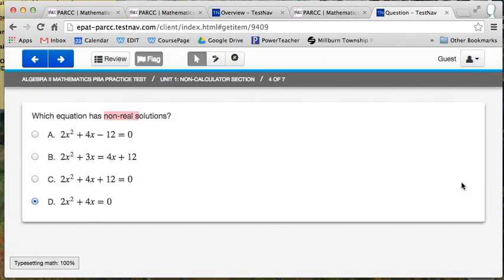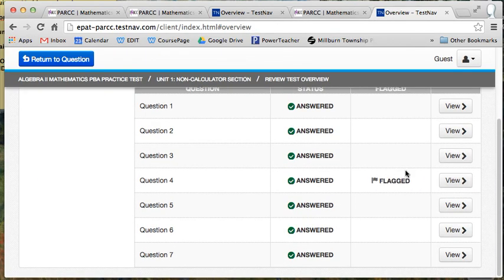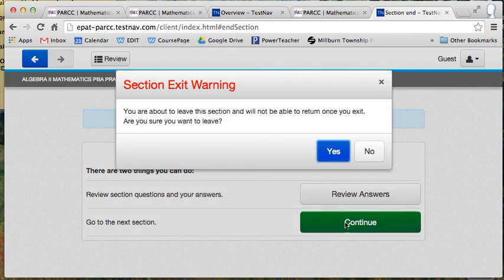And then I'll go to this one. You know what, I want to change it to this answer, who knows. Back to the review, and I'm done now. I can end the section. So I'm done with that section. I'd want to move on to the next, and I can press continue.